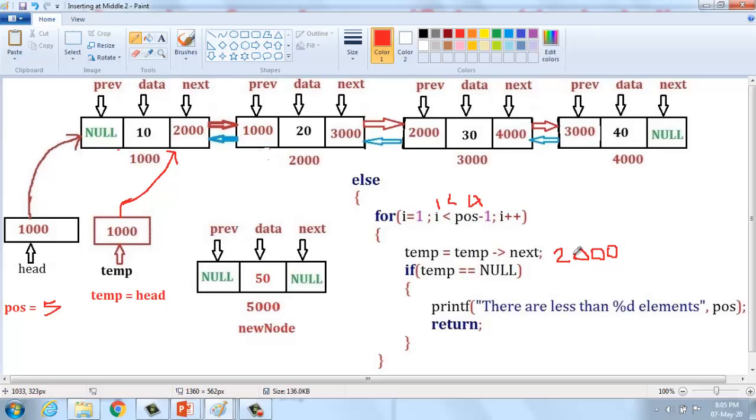To solve this problem, temp equal to 1000. Alright, and then temp equal temp of next. What is the value of temp here? Temp of next is 2000. The new value of temp is 2000. Automatically temp should be changed into 2000. Have you understood? The pointer makes a link from the first node to the second node.